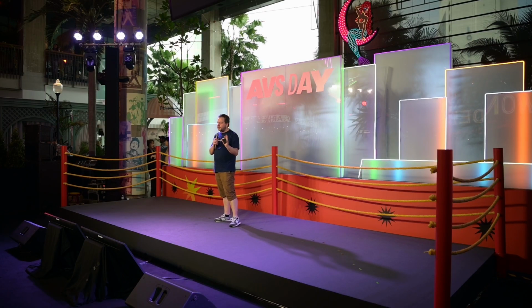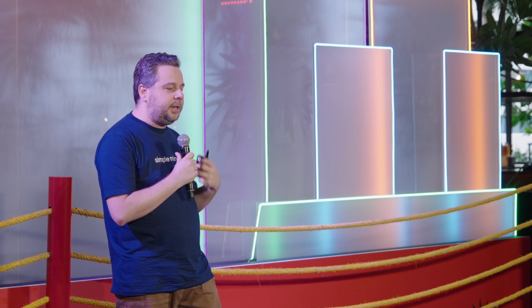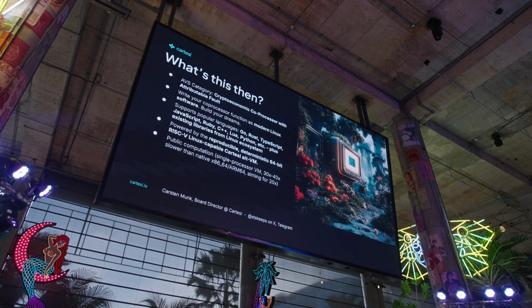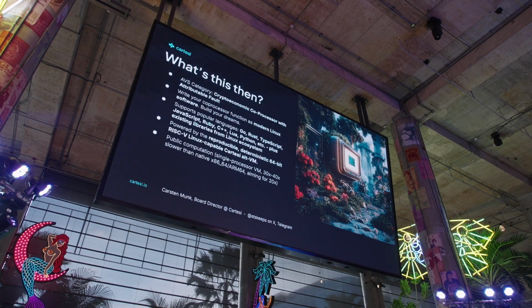So basically anything you can do right now in terms of Linux, let's say computing Doom replays, or running AI models, is something you can do with the Cartesi coprocessor. It supports popular languages like Go, Rust, TypeScript, et cetera, and pretty much all the existing libraries in the Linux ecosystem. And how is this done? It's done with the reproducible, deterministic, 64-bit RISC-V Linux-capable Cartesi virtual machine.